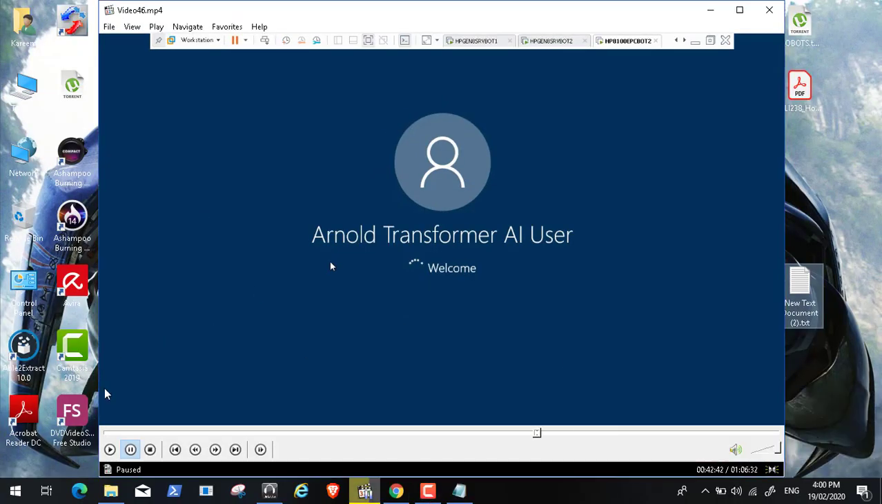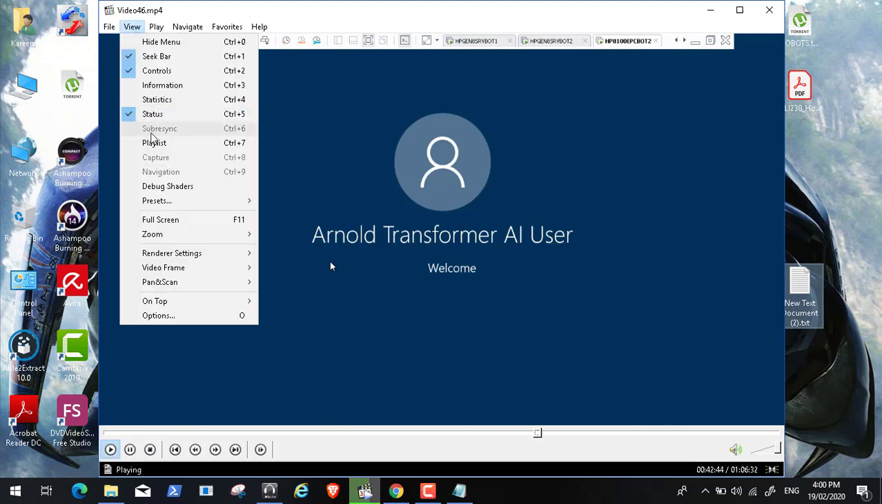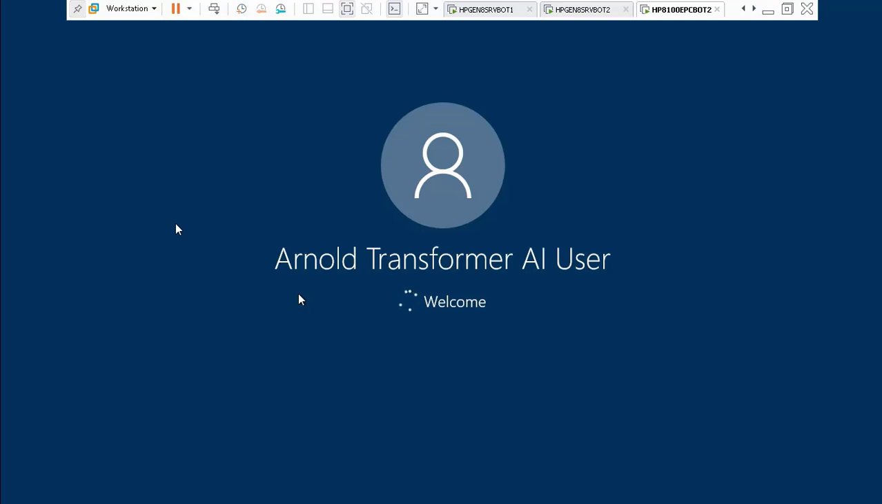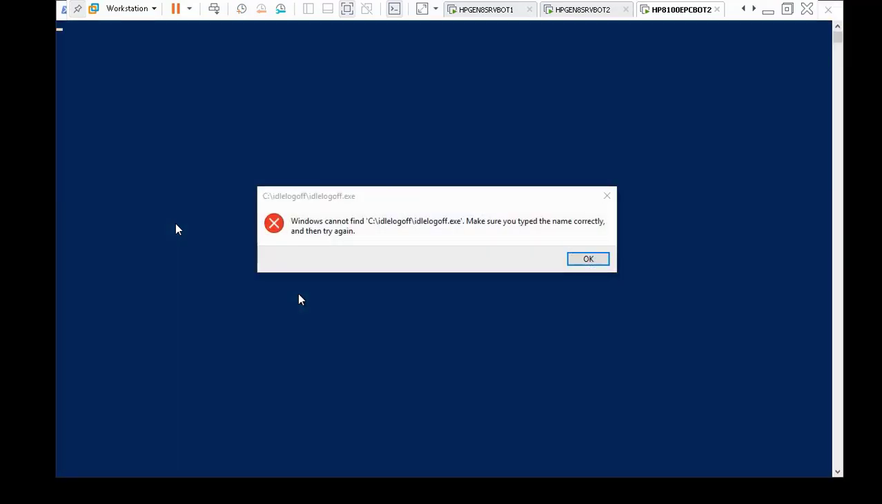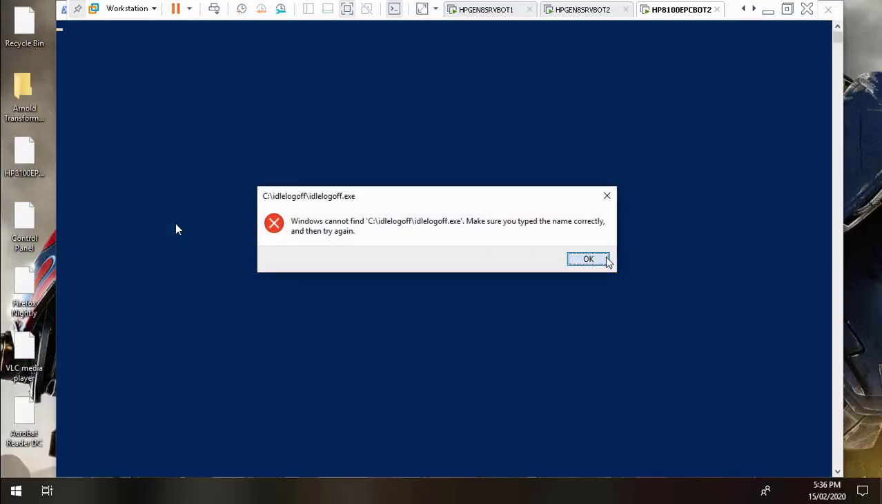So let's complete the lab now. We are logging in with the user that we have changed its setting on computer A, and see if this setting will be transferred, or roamed, to this new virtual machine that has joined the domain.